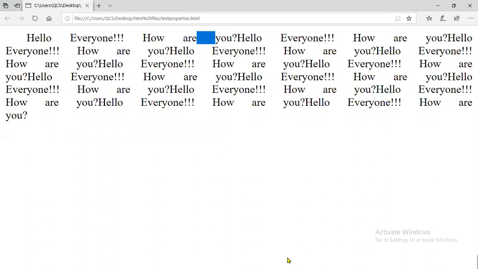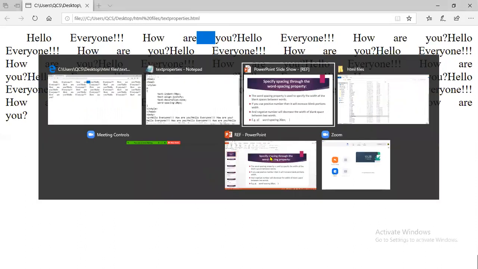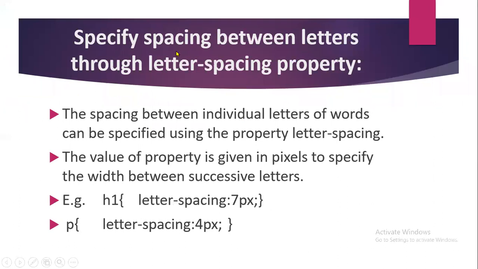Now, the next property we have is specifying spacing between letters through the letter spacing property. The spacing between individual letters of words can be specified using the property letter spacing. The value of the property is given in pixels to specify the width between the successive letters. How can we define this? You will write the tag name or the selector name, start the curly bracket, then define the property name, then define its value in pixels. That much gap will be given between every single letter.